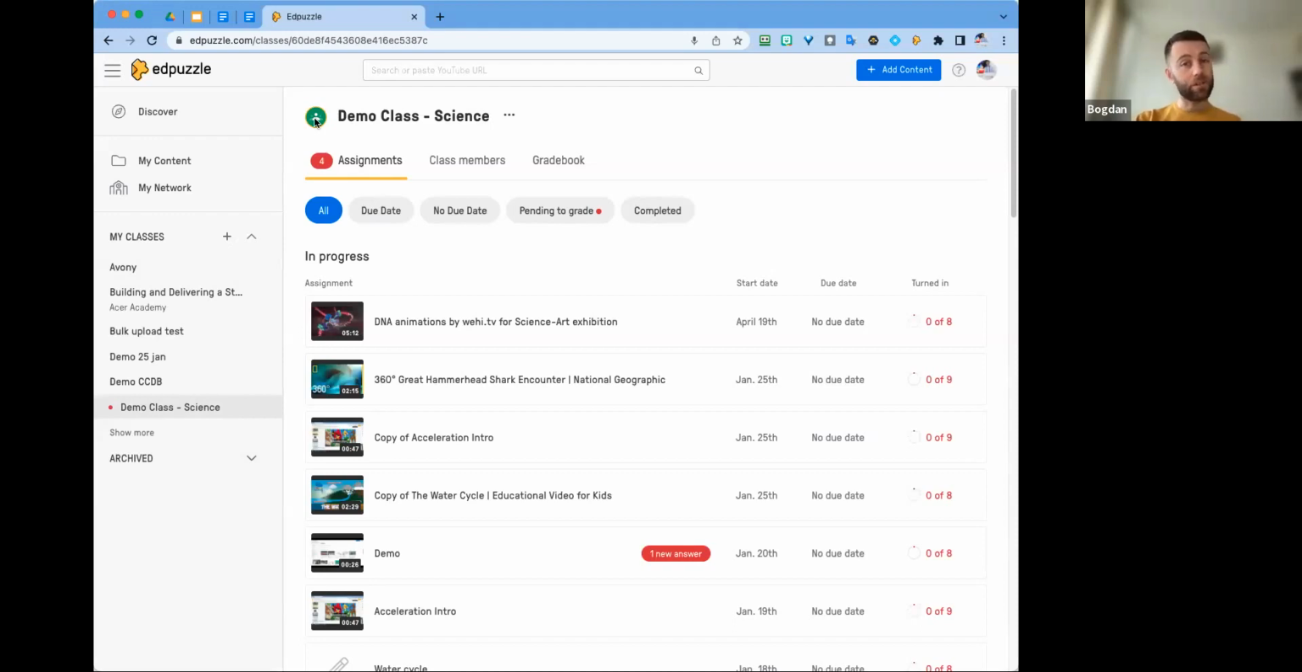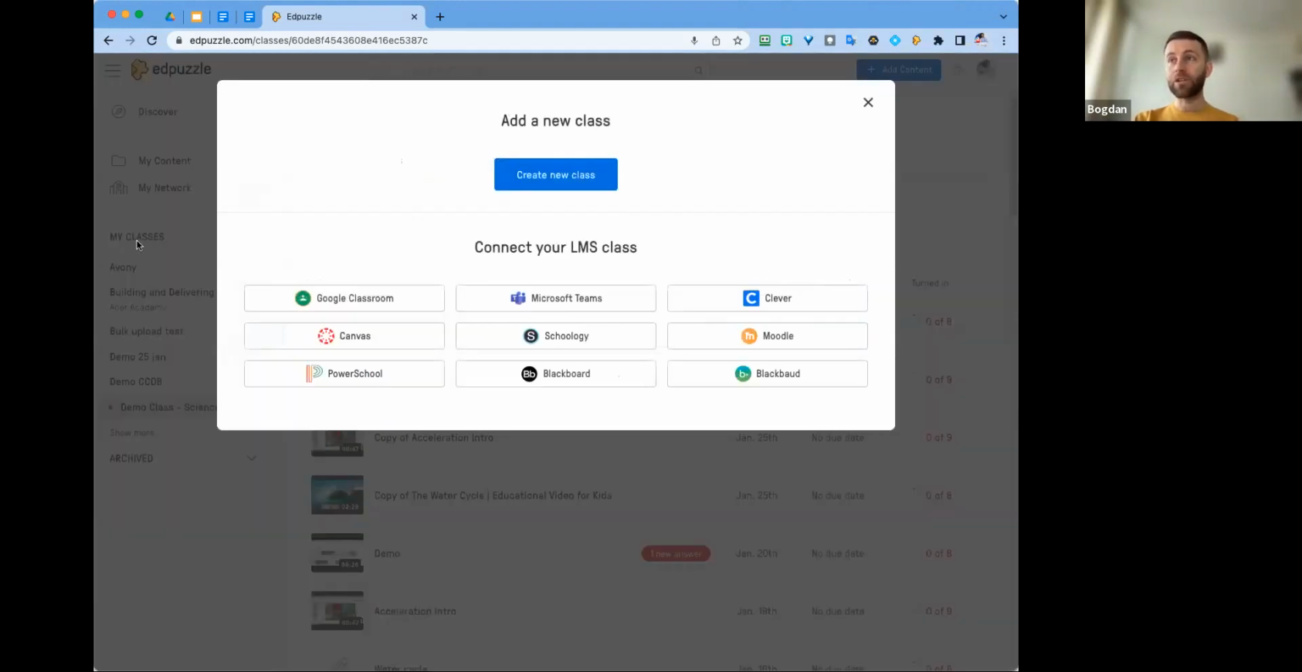But if I want to bring in parents, for example, or if I want to bring in students that are outside of my class, I will not be able to do that through the Classroom integration. What I would need to do in that case, though, is to create a new class from my classes.